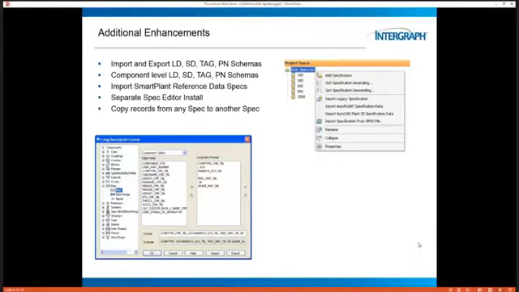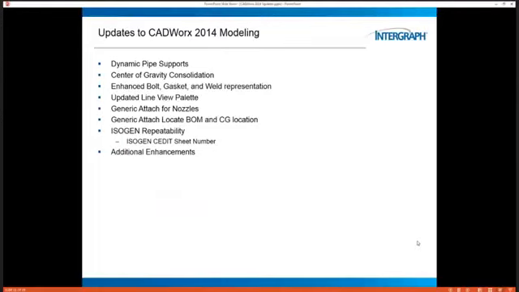All right, so let's continue here. Updates to the modeling side. As we mentioned, we have new dynamic pipe supports. We'll talk a little bit more about those in a second, and there are a few other items that I'd like to go over before we conclude the webinar.